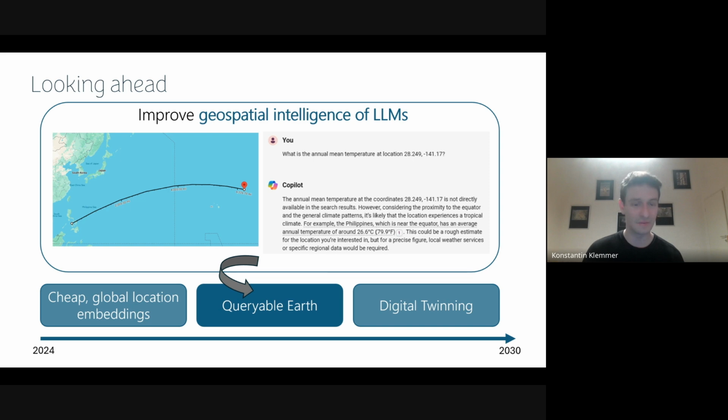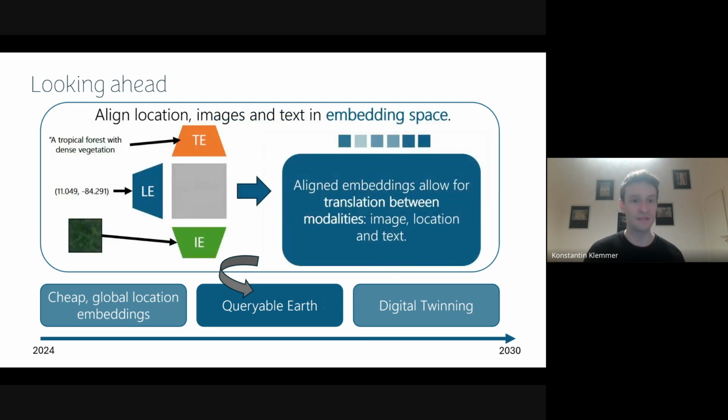So here I asked the LLM for the annual mean temperature at a given location in the middle of the Pacific. And obviously it might not know the temperature there, right? But it should at least be able to find the nearest location and give me the distance to that location and the mean temperature there. And this is what it tries to do, except it gets that distance calculation completely wrong. It basically tells me that the closest location is somewhere in the Philippines, when Hawaii is much closer. And so I believe that location encoders have this potential to be aligned in the embedding space with other foundation models like vision models and text models to really improve all of them.